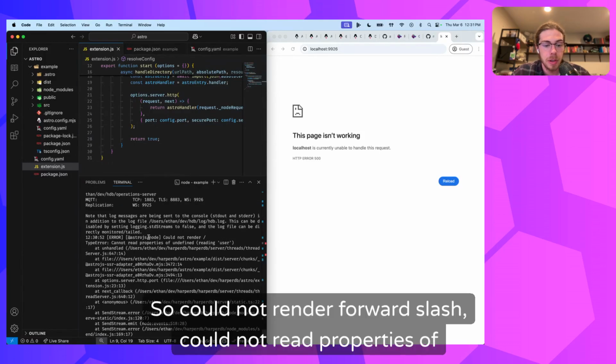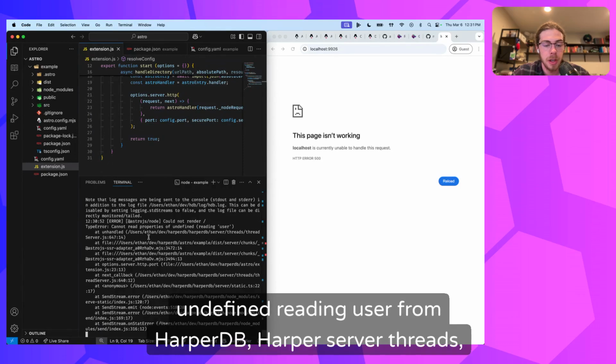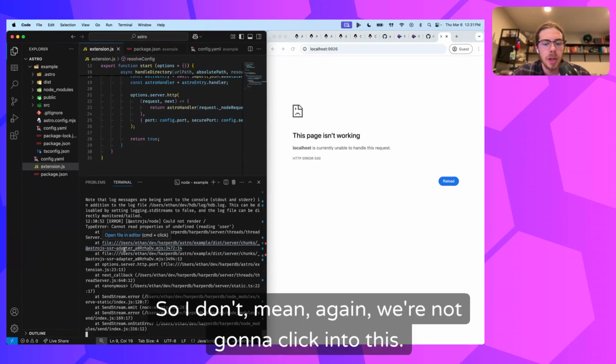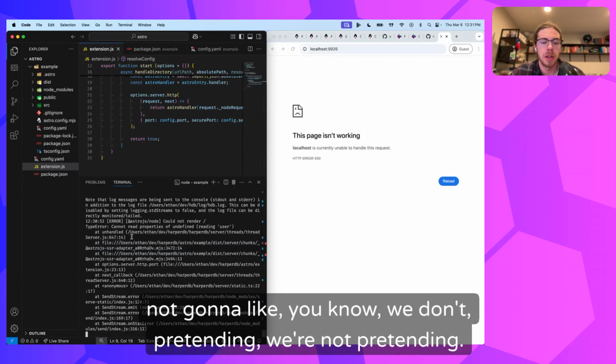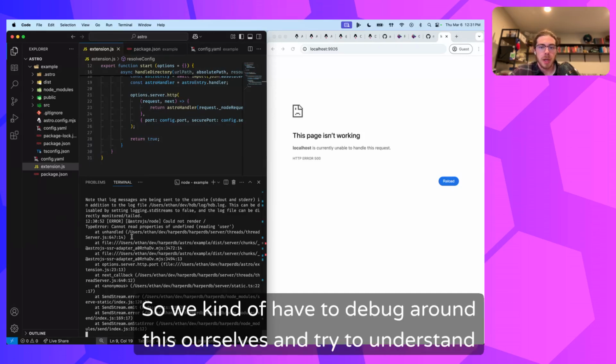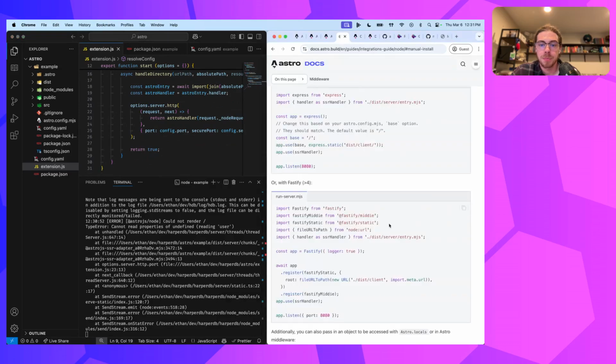So could not render /, could not read properties of undefined, reading user from HarperDB Harper server thread server 647, which came from the Astro SSR adapter. So again, we're not going to click into this. We're pretending we don't have access to the internal source code. So we kind of have to debug around this ourselves and try to understand why it didn't work.